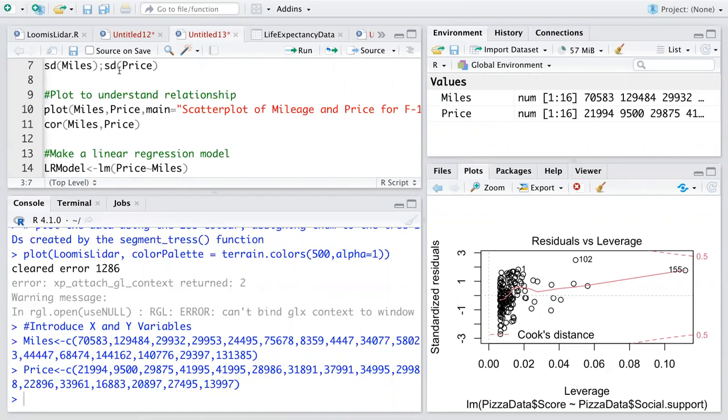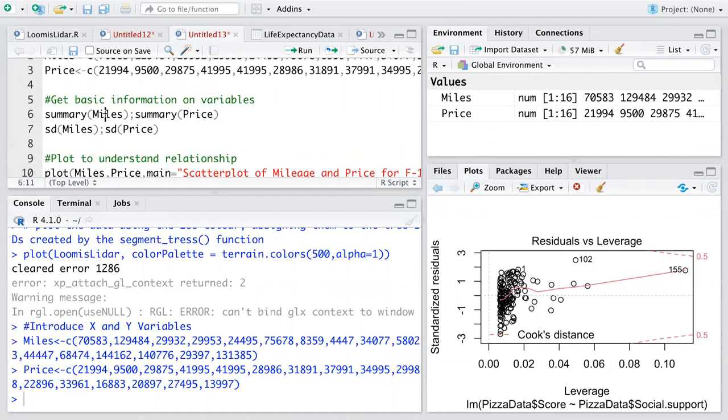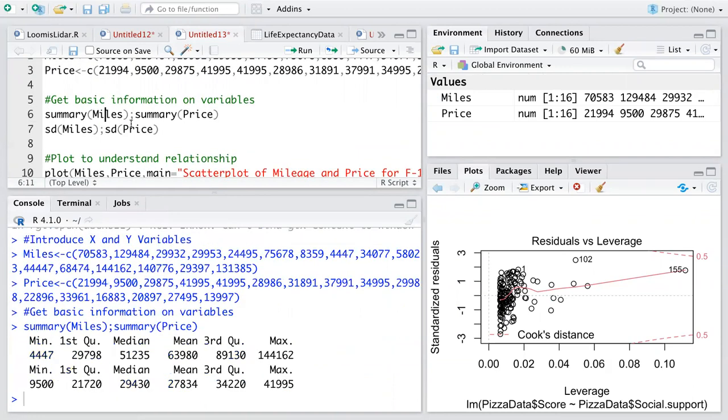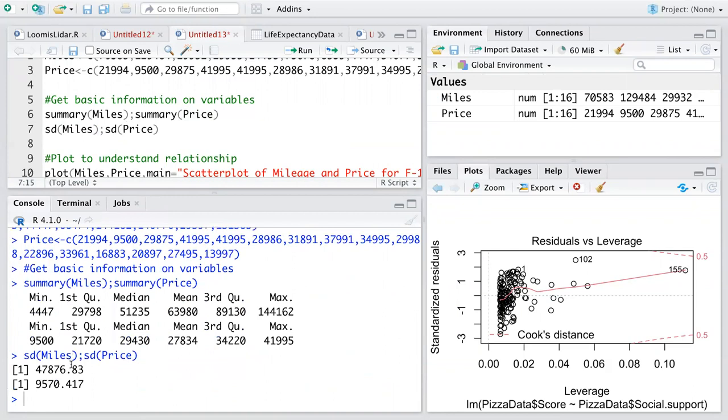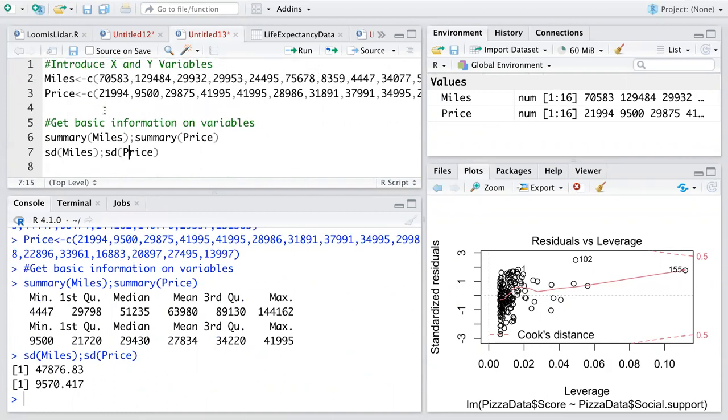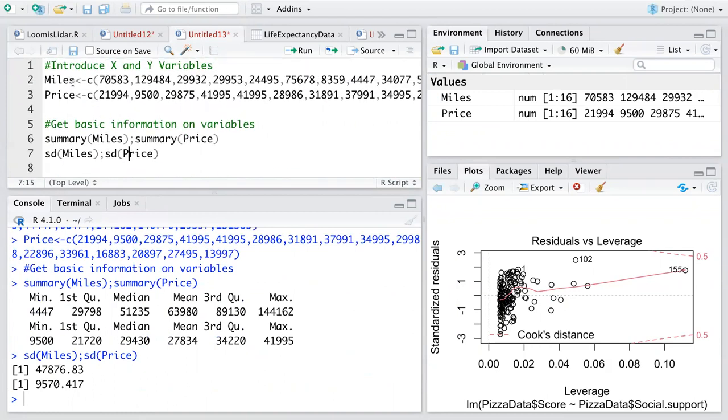Okay, now if I want summary information from them, I can put that here. You'll notice the first time I'm putting a semicolon here, and that will run two lines of code. So here it's going to show in the first line the summary of miles, secondly the summary of price, and for whatever it's worth, also the standard deviations of these. Okay, so again, I just made two different objects, and those objects are just going to be data variables.